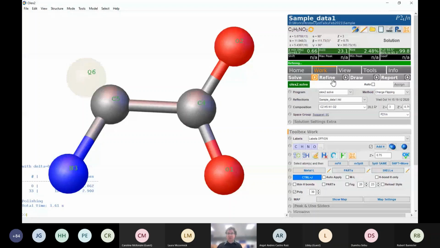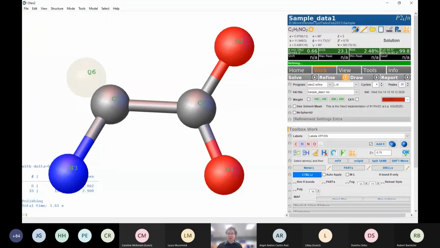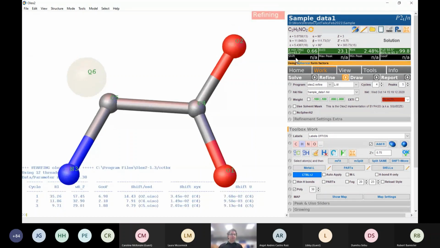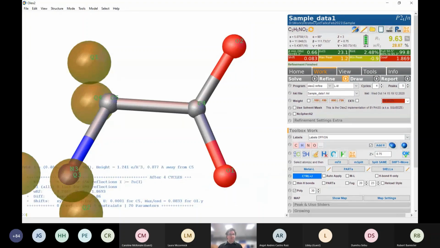So we go from solve to refine, has some data up here. So things like the toolbox remain where they are, but we have a whole load of new things. And what's the thing? Let's just press refine and see what happens. So, okay, hopefully everyone's had some sort of refinement.